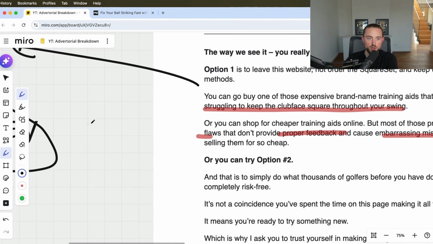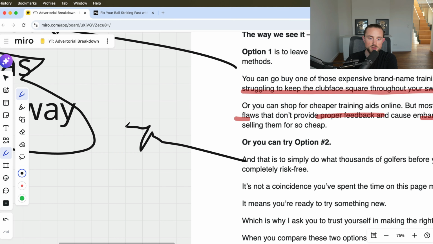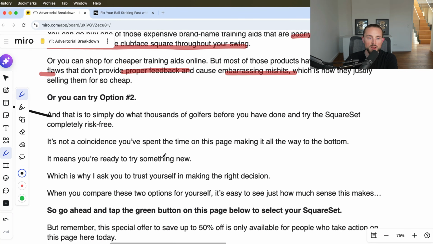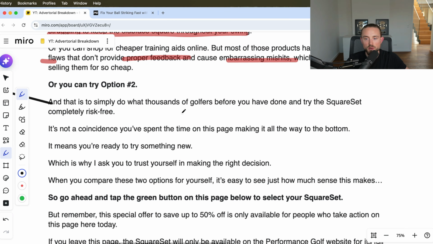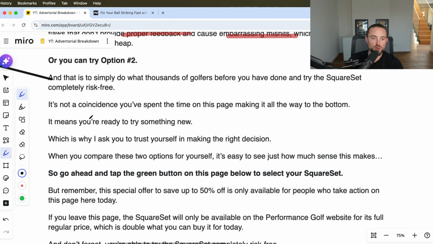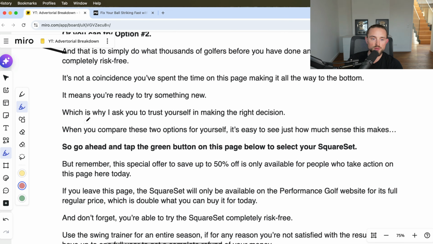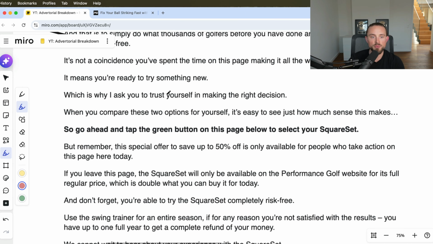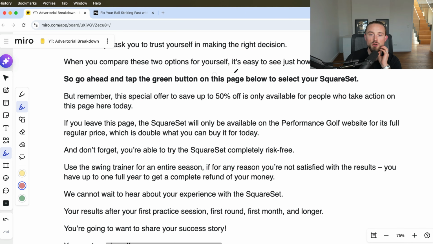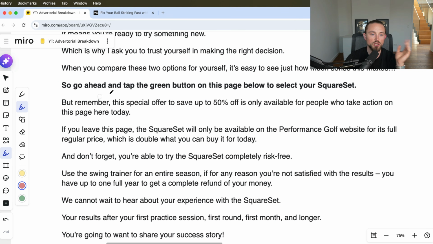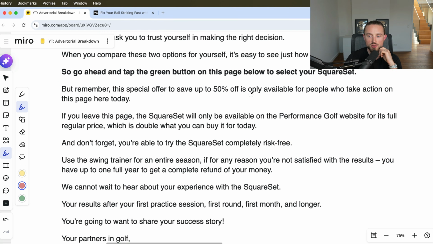Or you can try option two, right? So we want to position this as the better option. And that is to simply do what thousands of golfers before you have done and try the Square Set completely risk-free. It's not a coincidence you have spent the time on this page making it all the way to the bottom. It means you're ready to try something new, which is why I ask you to trust yourself in making the right decision. Because when you compare these two options for yourself, it's easy to see just how much sense this makes. Go ahead, tap the green button on this page below to select your Square Set.